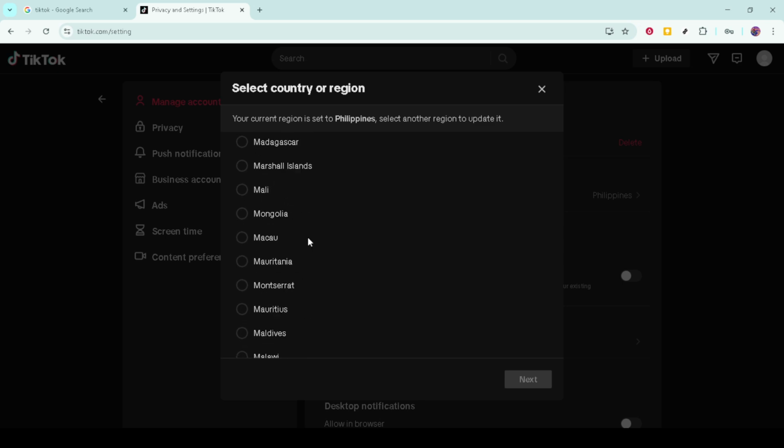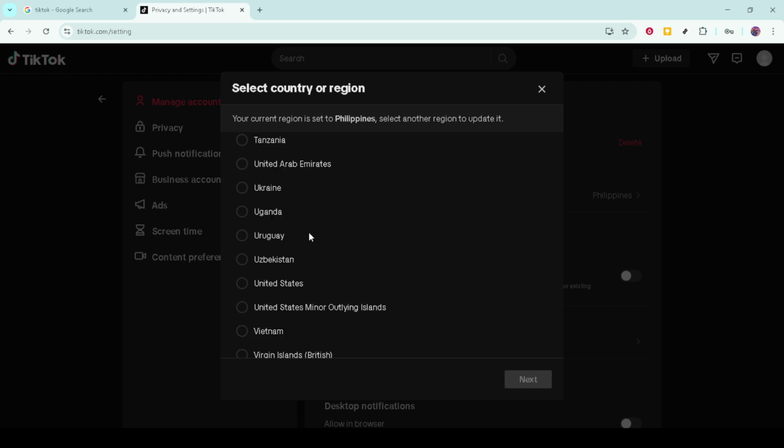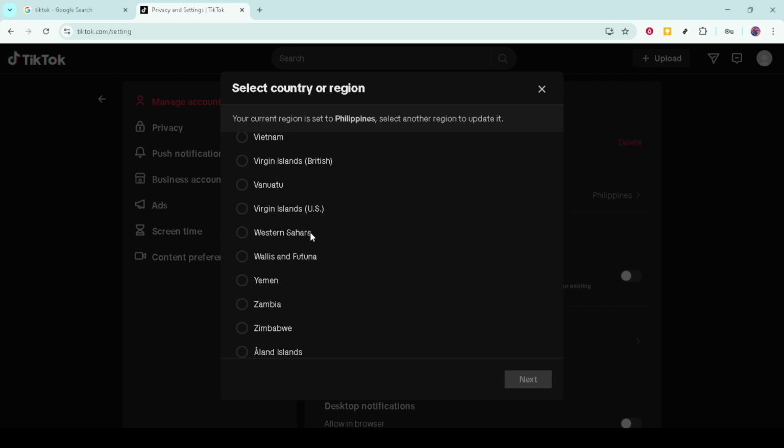After selecting the desired country or region from the list, click on Next. This action will save the changes you've just made. It's as simple as that. TikTok will now recognize your account under the new region, and you should start noticing a change in the content tailored for you based on your new location.